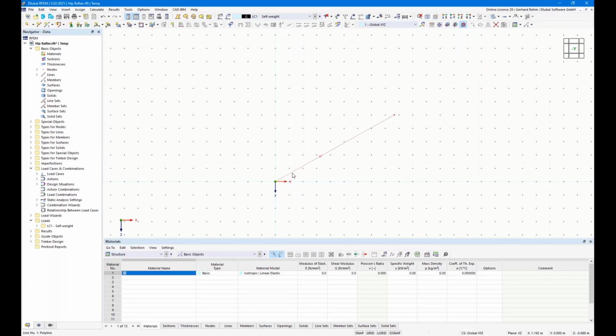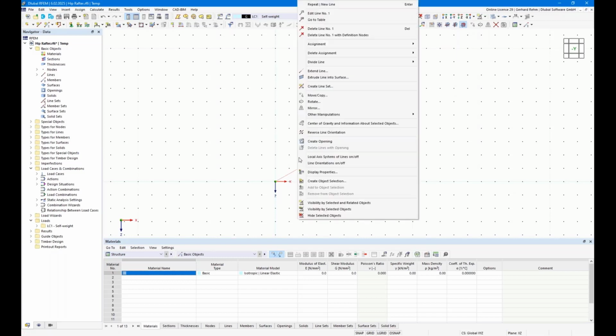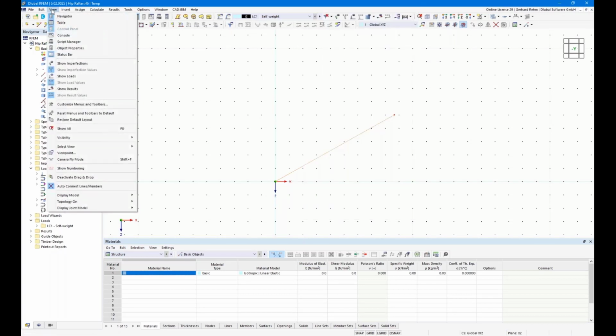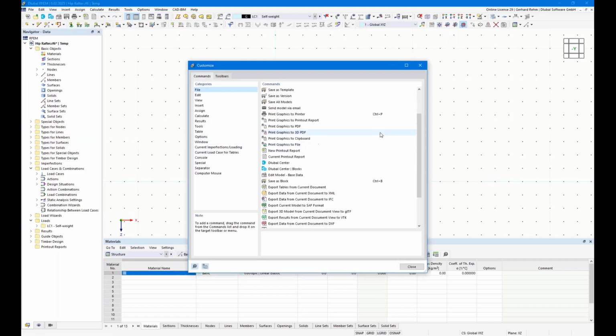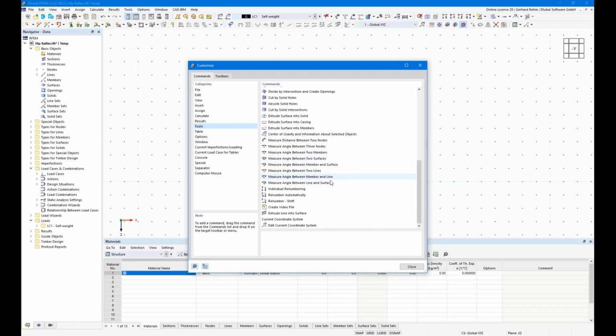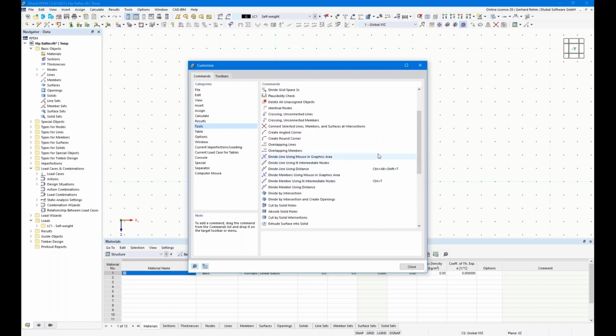So now I need to create a cantilever and the spans in between. So I will divide this line here. You see, there is already a shortcut for this option defined. You can define shortcuts under View, Customize menu and toolbars, and here you have to find the correct tool and just apply the shortcut by double clicking it.